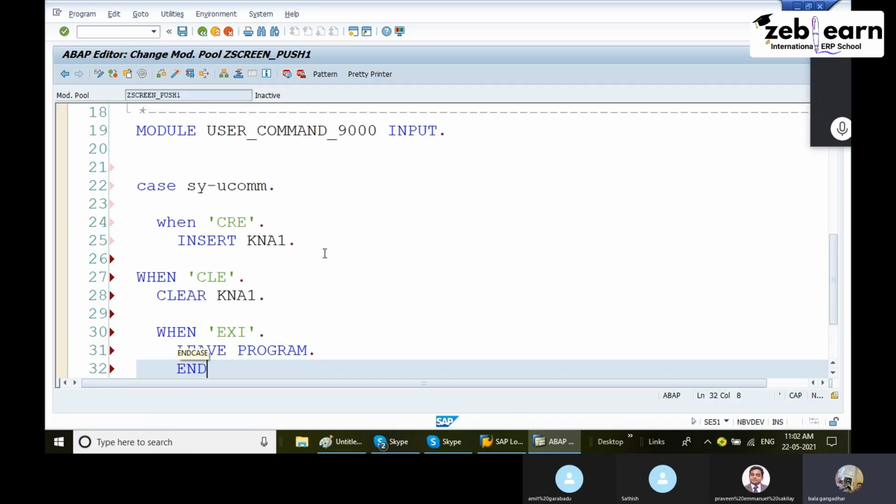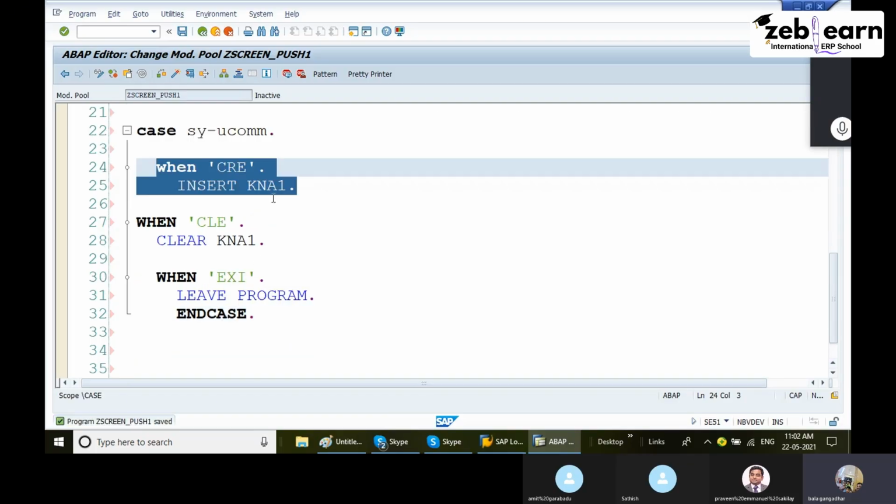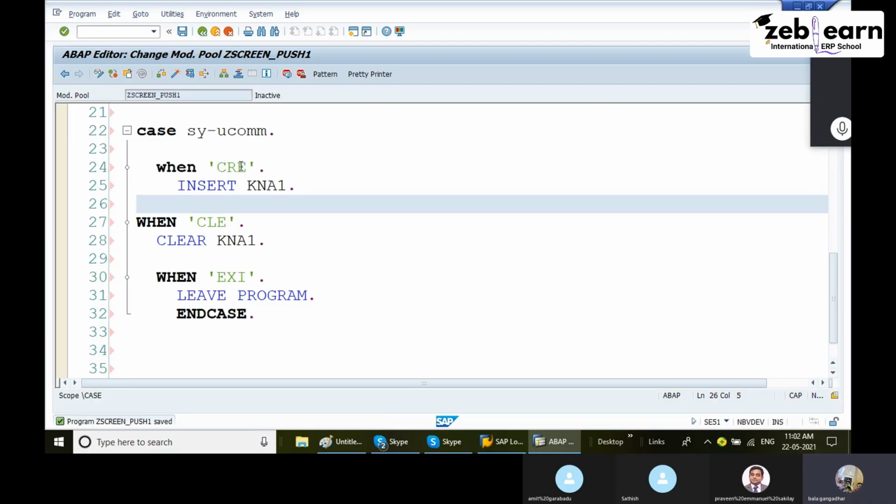Okay, then end case. End case. See, my program is over. Only 3 syntaxes. Why? 3 push buttons are there. Okay, if it is when CHE, update KNA1. When DEL, delete KNA1. Okay, that you have to try.